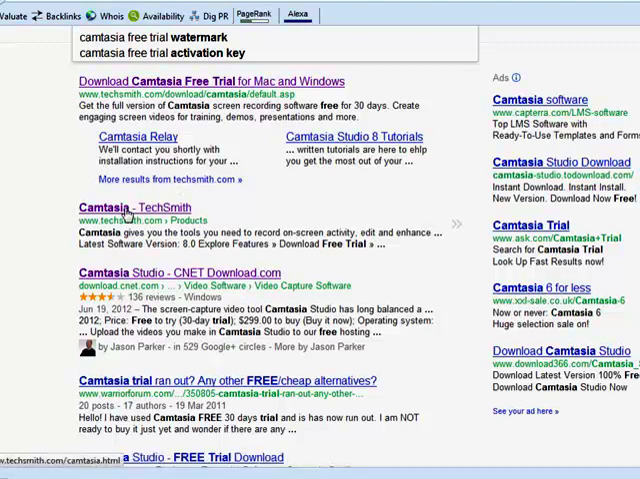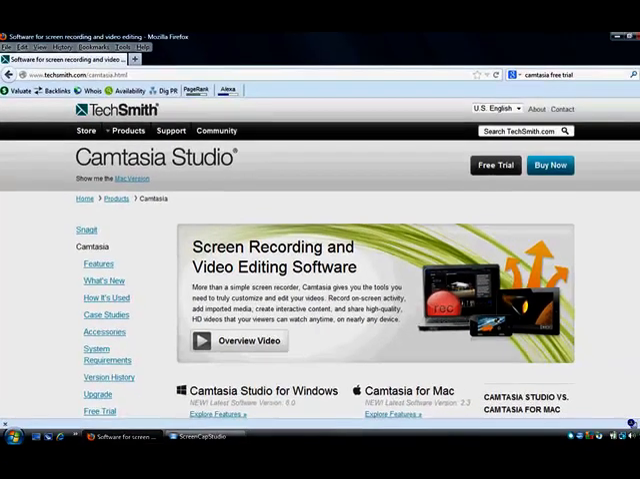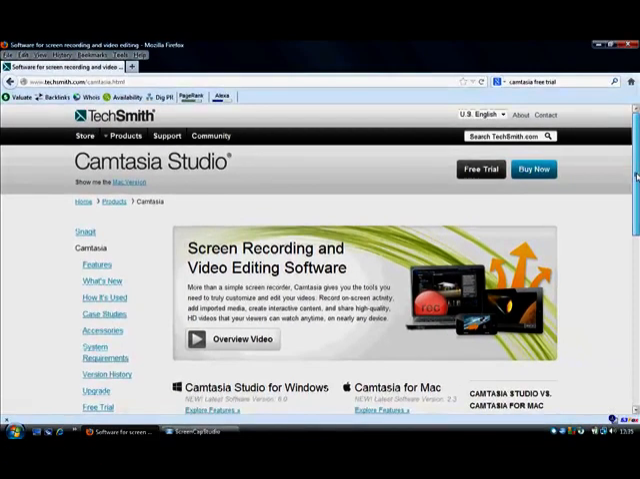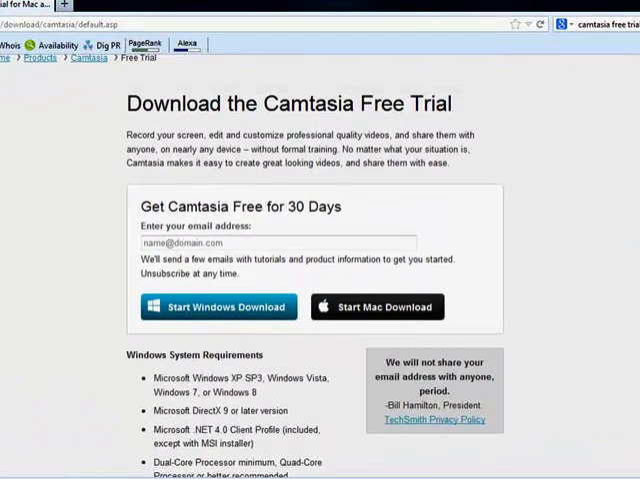So if you go to Camtasia, one of the main pages, then you can see free trial up here, and then what you do is just click free trial, and then it takes you through to a page like this. Let's just download the Camtasia free trial.